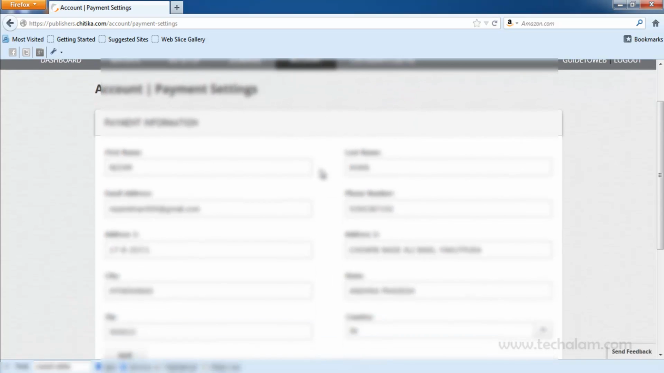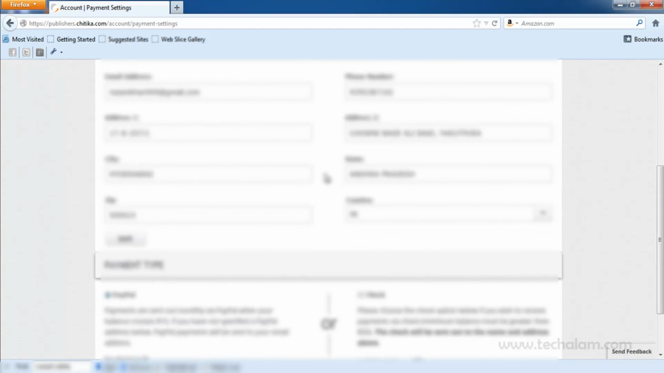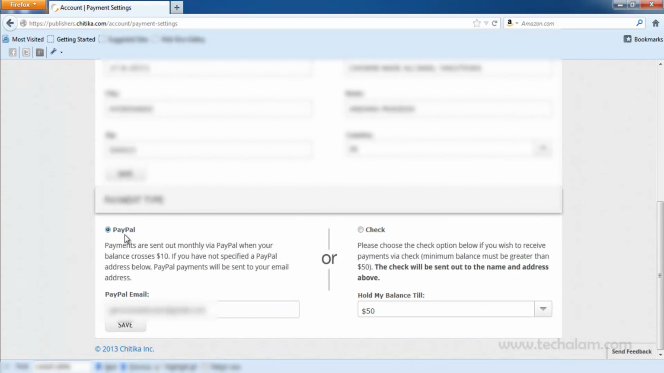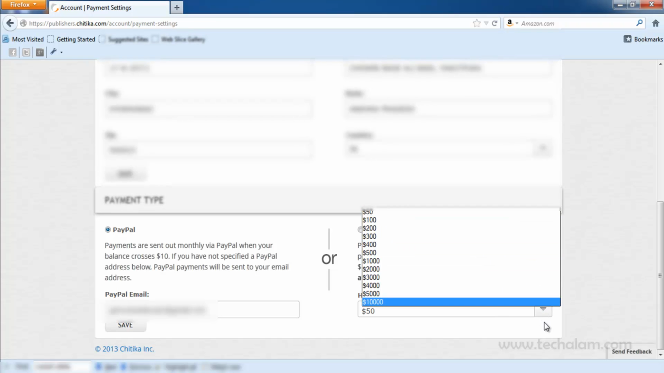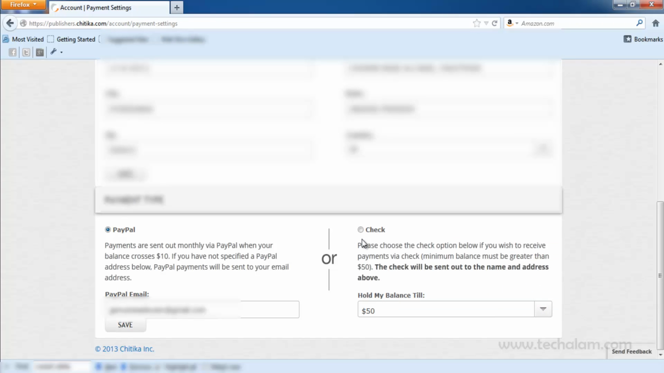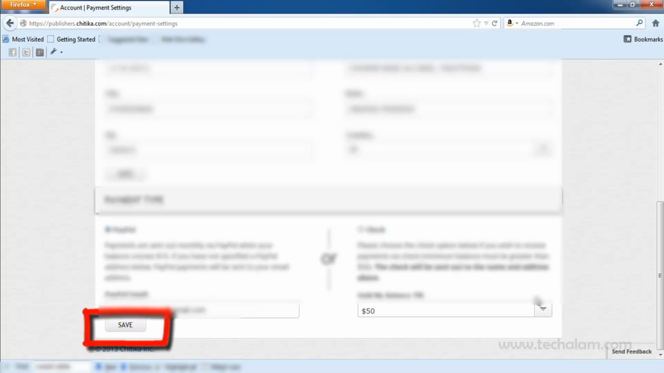Then here are your account details, postal address. Now here are the two payment options, PayPal and check. If you have a PayPal account, then you can easily put your PayPal email here and the payment will be sent to your PayPal email address. If you prefer to get paid by check, just check here. The minimum amount payable by check is $50. You can increase it from this drop down menu. Once you have selected your preferred payment method, just click on save.